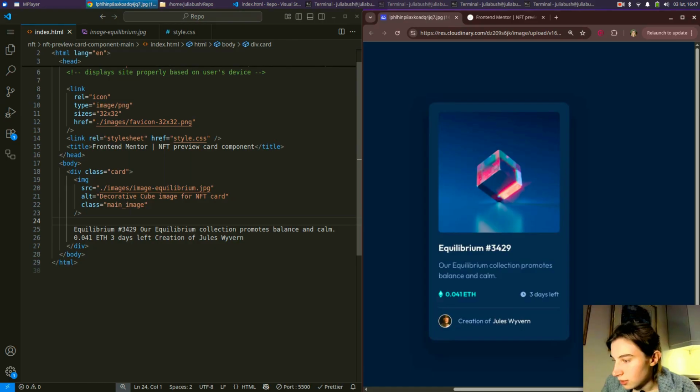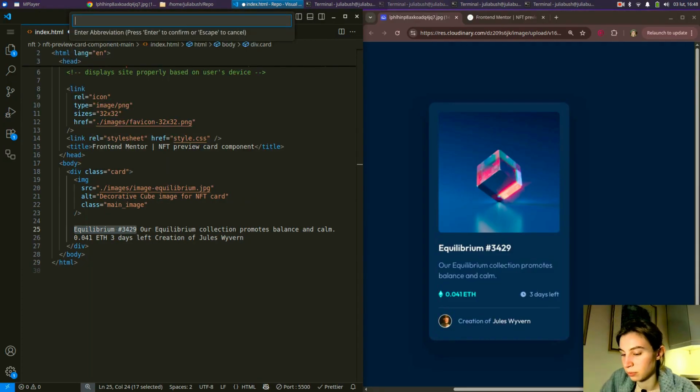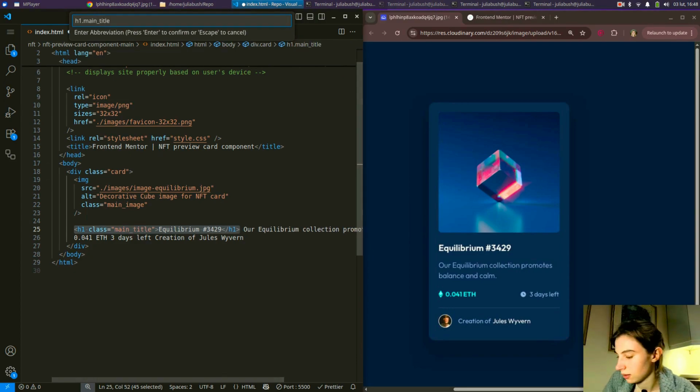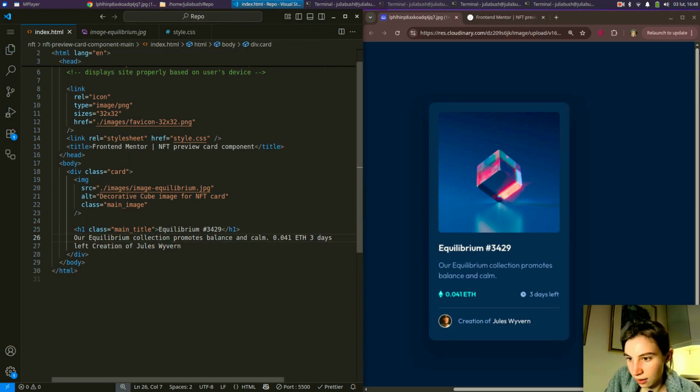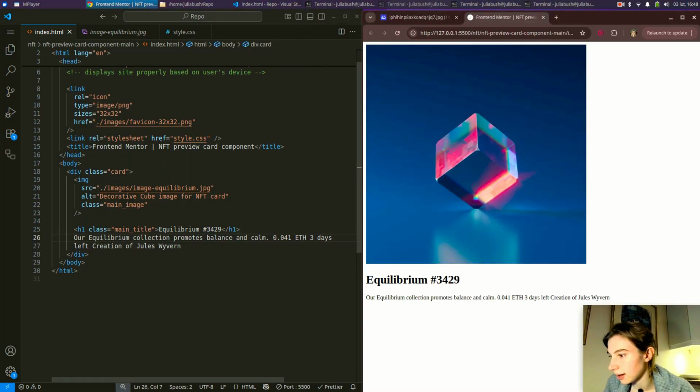All right, let's go further with what we need here. So we have equilibrium, hashtag 3429 is the title. So let's wrap this, and again, go to View, Command Palette, Emmet wrap with abbreviation, heading 1, and we're gonna call this main title. Okay, save that. Okay, the next thing, and that's going to immediately apply a style here.